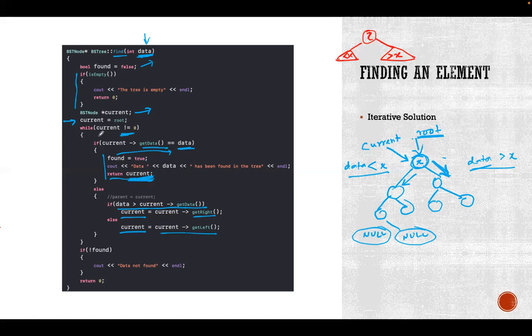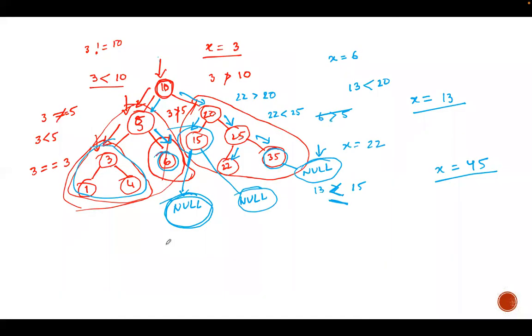Now what happens when it reaches the null value but we didn't find the value? The program is at this point, which means found is still false. We haven't updated the found value because we could not find the value. We are here because we completed the whole iteration of our while loop, and found is still false, so we can say data not found.